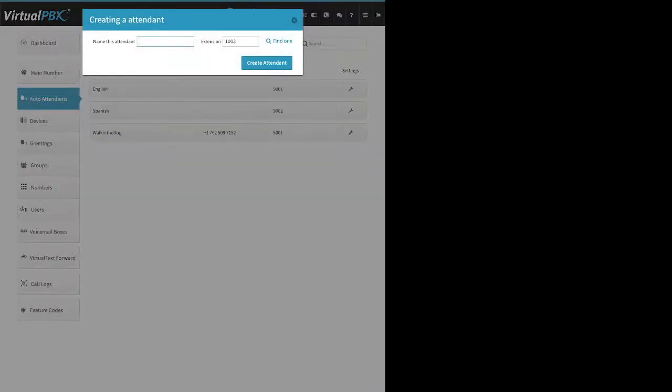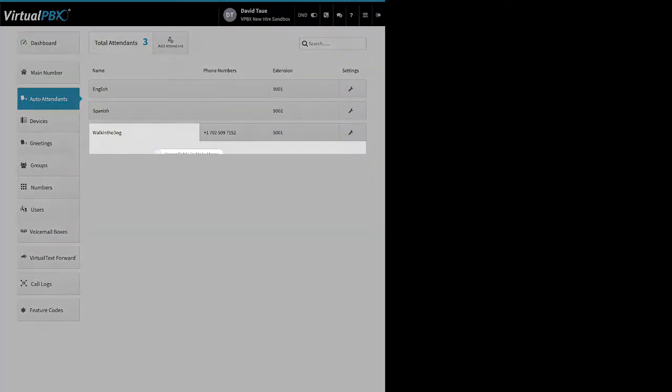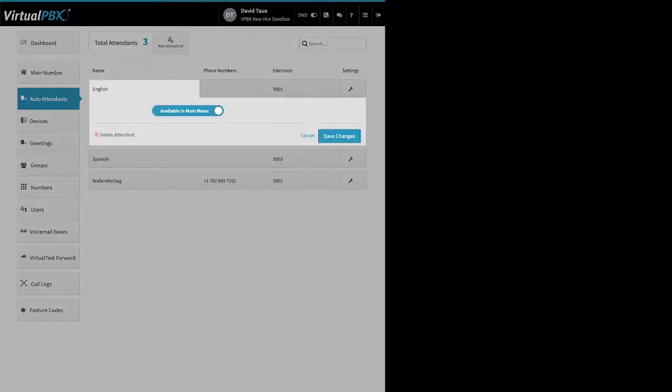Here you create a new attendant. So you give it a name, you give it a new extension. Click on create attendant. Now, in the case of a separate business, when you click on the name, you want to leave it as unavailable in main menu because it's a standalone. It's its own separate entity. But for my English or Spanish here, I would probably want to turn this on to be available in main menu, so that way it's a menu option. And that way, it can be a next action option, for instance, or it can actually be a menu option people can press on from your main menu.